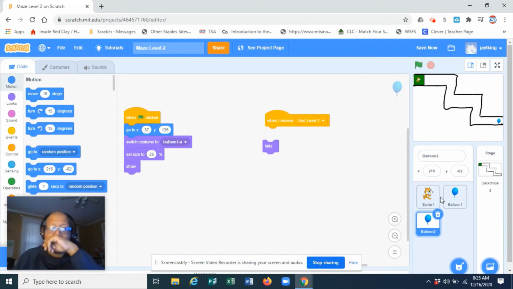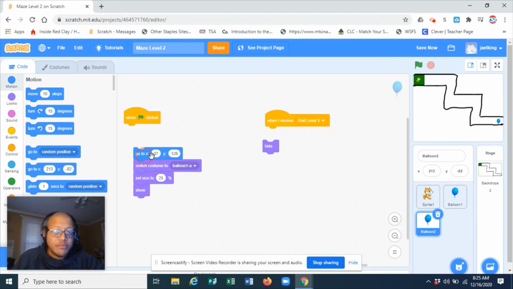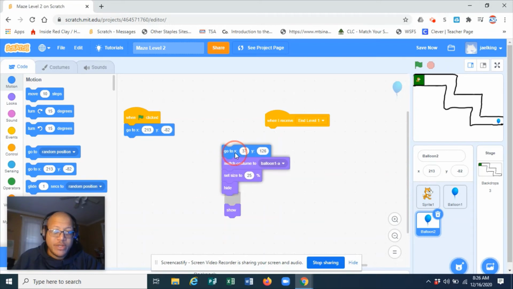However, check this out, okay? And this is kind of important, make sure that you're paying attention here. Again, since this is level 2's balloon, I don't want this at the beginning of my game. So obviously those first 5 blocks, I can't believe I just did that. Those first 5 blocks here, put that back. I don't want those to be like this because it's going to have a new starting point and it's not going to be at the beginning of the game. So I don't want it to show. So I'm going to put a hide in, and then I'm going to have it go to its new XY coordinates where I want it to start.